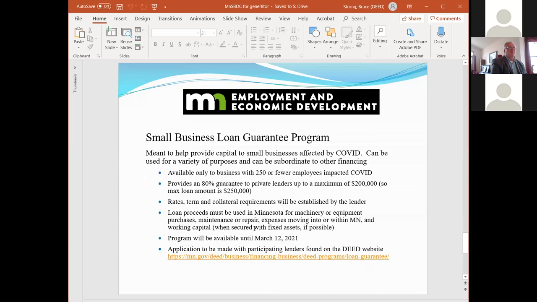The second program that we have is a loan guarantee program that we just put up. And again, this is available only to the smaller of small businesses, businesses with fewer than 250 employees who were impacted by the COVID disaster. It provides an 80% guarantee to private lenders. So these are typically going to be SBA insured loans. These are loans that private lenders make, but they're looking for a guarantee similar to the one that they get from SBA. This 80% guarantee is actually a little more generous than SBA typically provides.